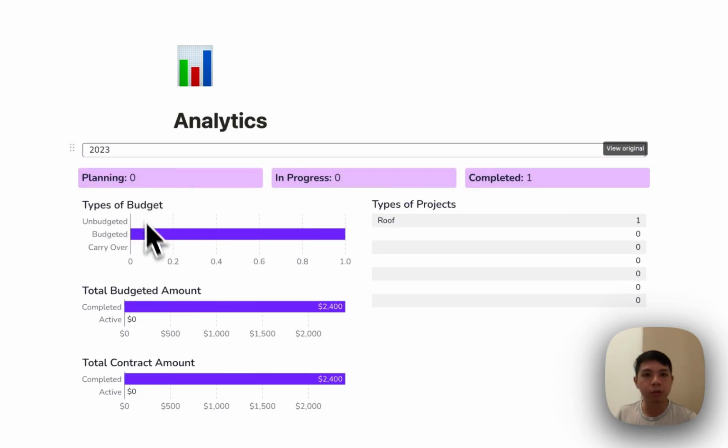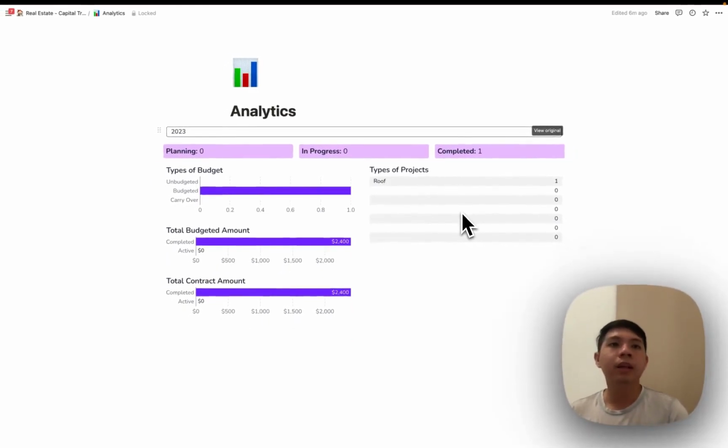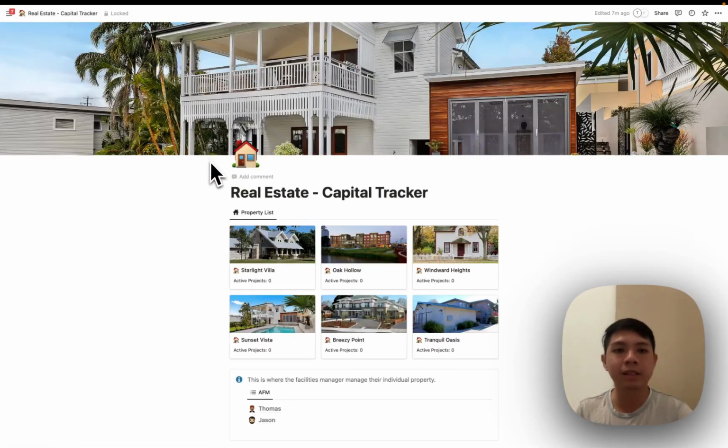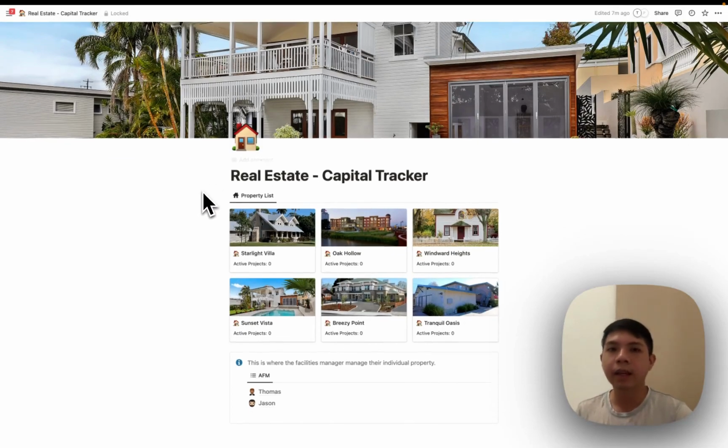For example, for 2023, you can see how many types of budget you have here, the total amounts for the contract amounts, and the types of projects that you have for the year. It just gives an overview, and this is more of an overview for the manager himself. So yeah, this is a showcase of it, and I'll have the link below so you can see the example yourself. Thank you.